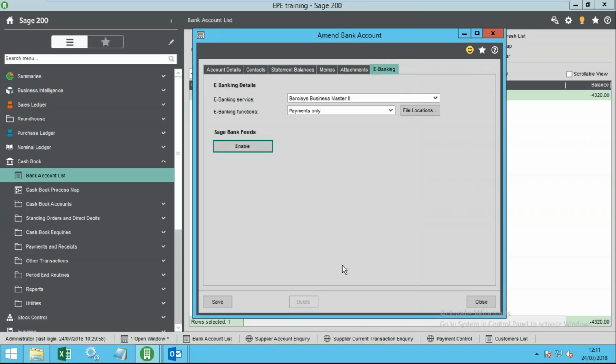The other thing it allows you to do is create rules to automatically create missing transactions in Sage. So things like bank charges or regular receipts or payments that aren't in Sage already, you can get the bank feeds to automatically create those for you.